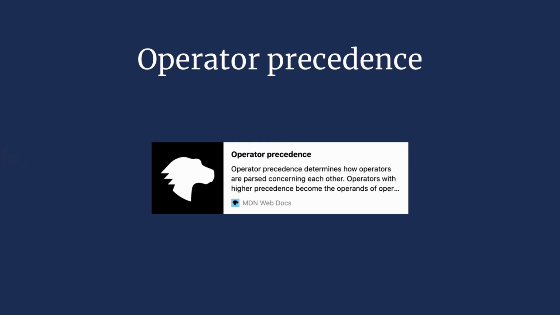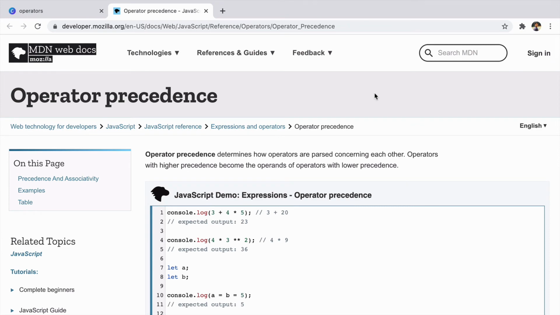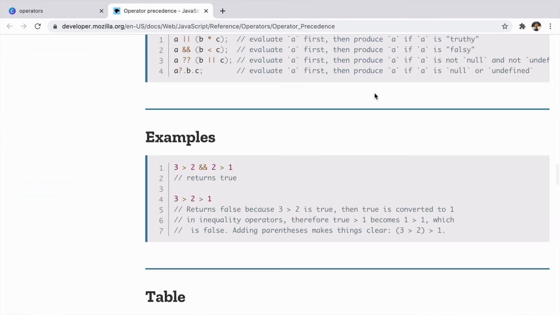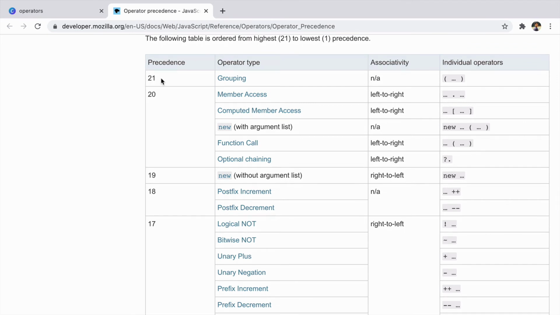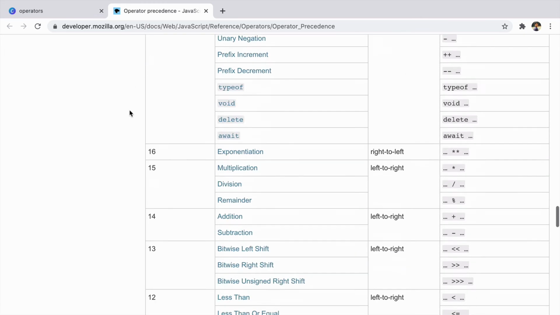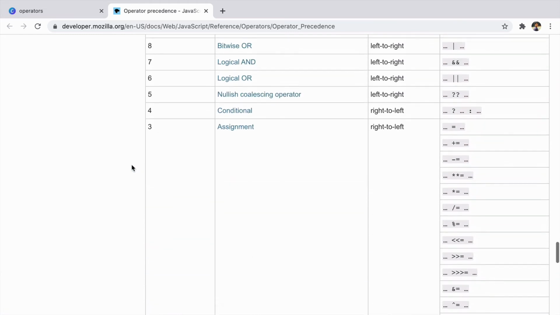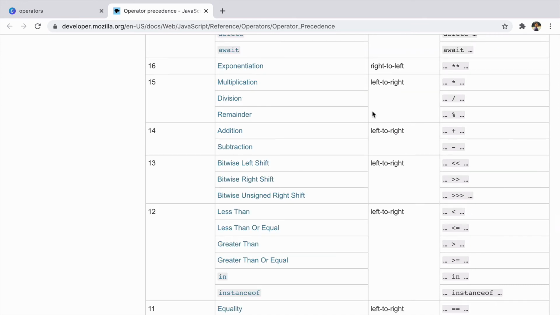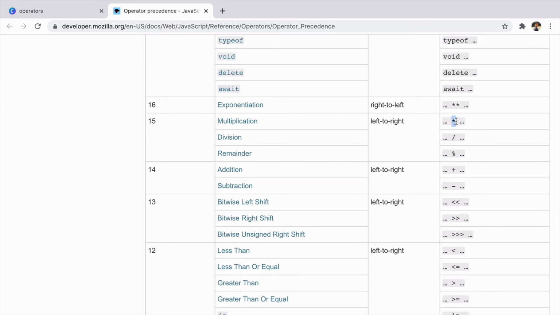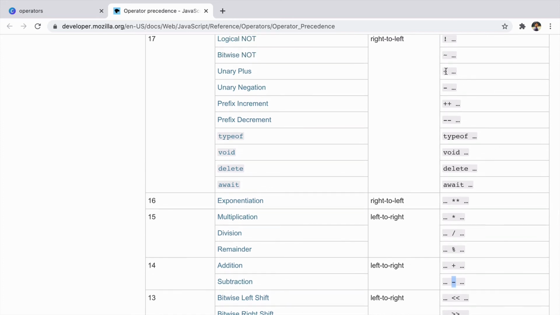After learning about all these operators, we'll learn about operator precedence. So here on MDN, we can see it has a huge precedence table. The most powerful one being the bracket operator with the precedence of 21, and the least powerful one is the comma operator with the precedence of 1. Let's look at some of the other common operators. So here we can see the multiplication operator, division, modulus operator, addition, subtraction. We can see multiple addition operators.